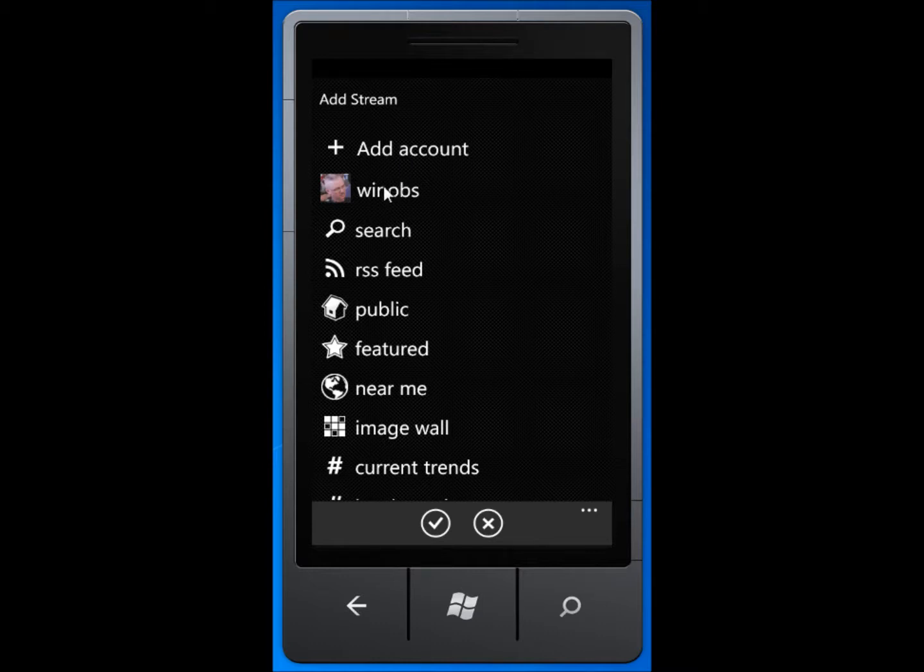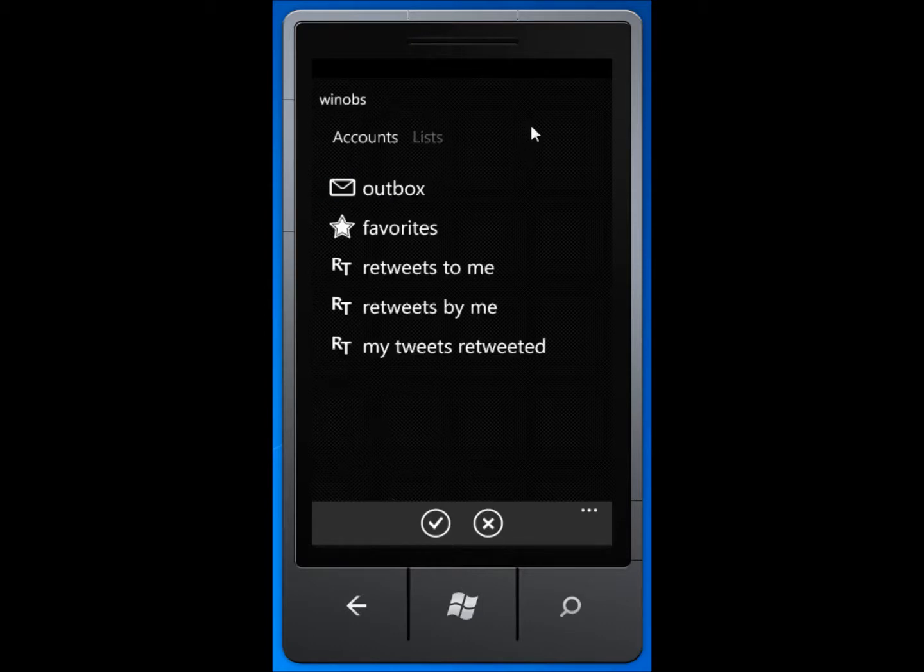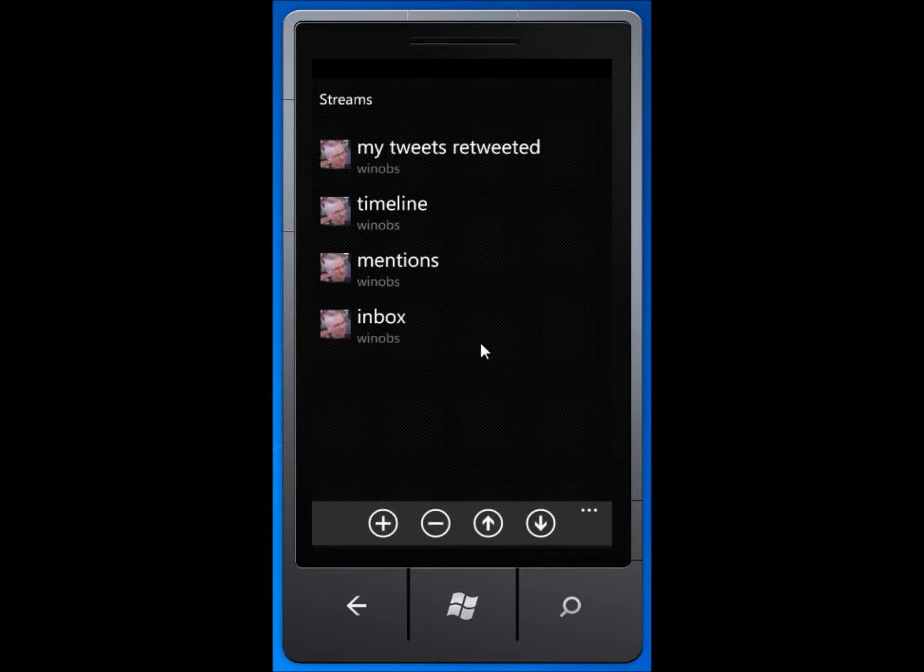Now, I want to add some of my lists to my default settings. So I click on my account, and as you can see here, here's a list of things I can add to the default. My outbox, tweets I've favorited. These are retweets that have been retweeted to me. These are tweets that have been retweeted by me. And then this is my tweets that have been retweeted. So let's add that one to the list, and here it is. As you can see, it takes you back to the stream.